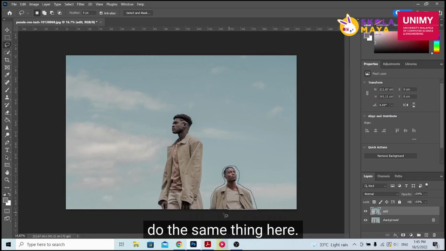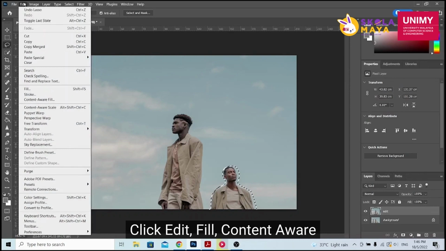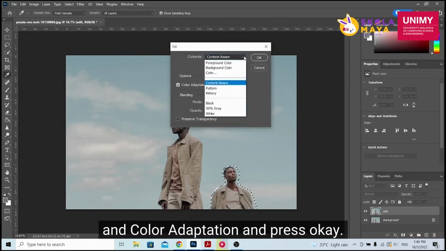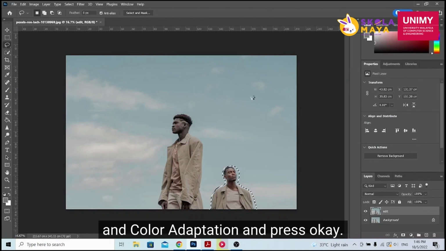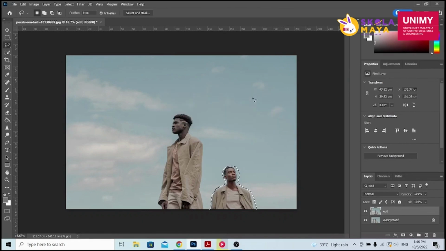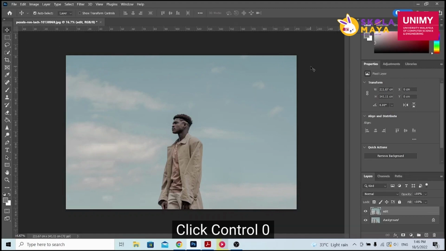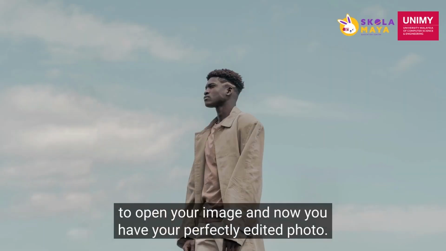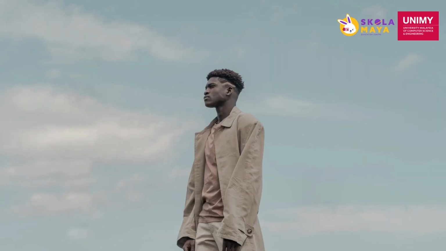Do the same thing here. Click Edit, Fill, Content Aware and Color Adaptation, and press OK. Click Ctrl 0 to open your image, and now you have your perfectly edited photo.